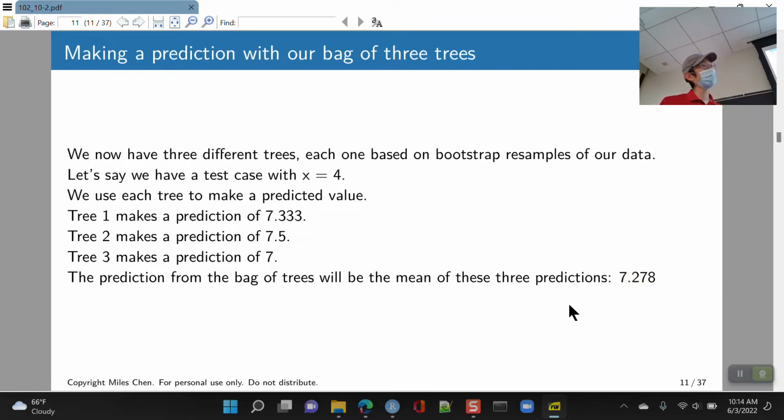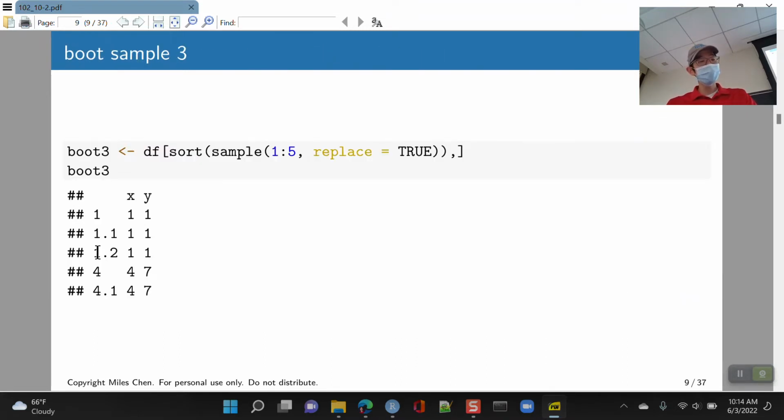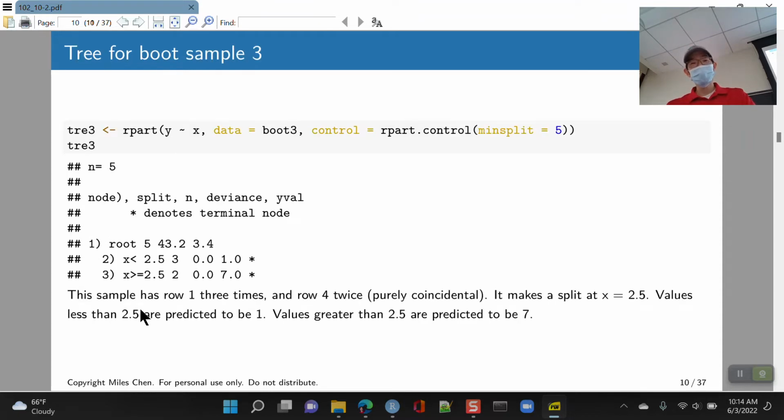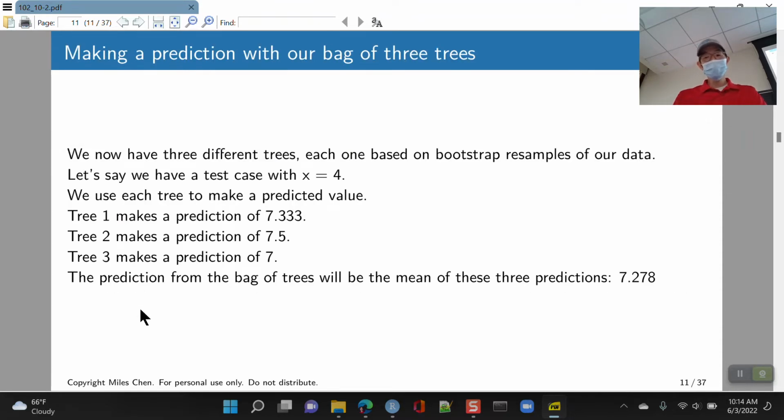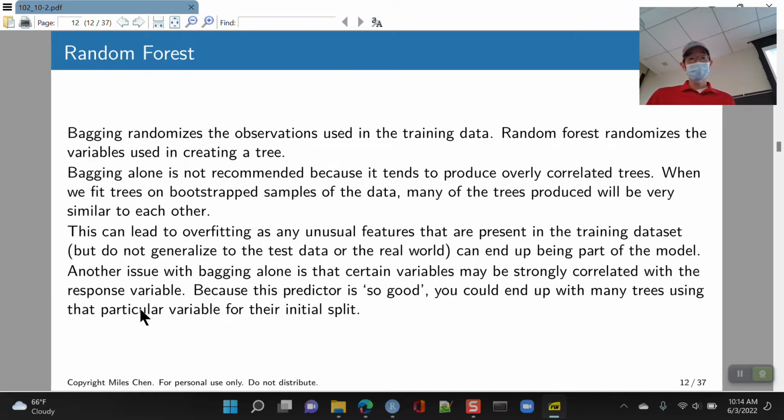So we use bootstrap to randomize and just get slightly different outputs for trees. And because of the random selection process, you could end up with different looking trees. So that's bagging, okay? Now, bagging in and of itself is usually not enough to bring about the improvement in performance that we want.